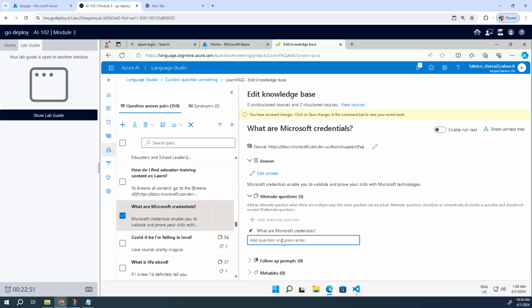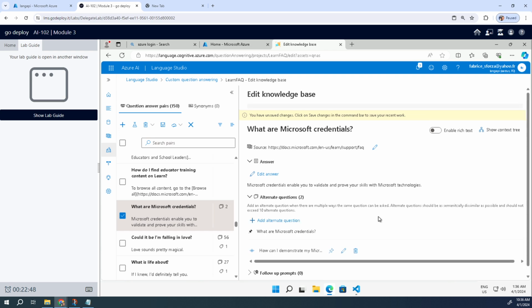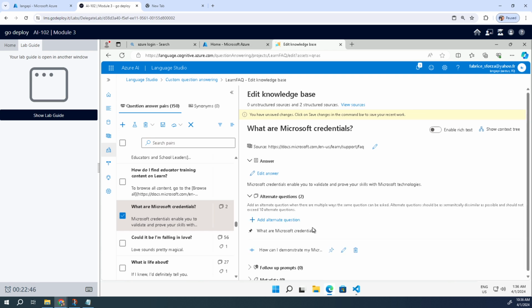This is another example: how can I demonstrate my Microsoft skills? In some cases, it makes sense to enable the user to follow up an answer by creating a multi-turn conversation to iteratively refine the question to get the answer they need. So under the answer, you enter it under the certification question.